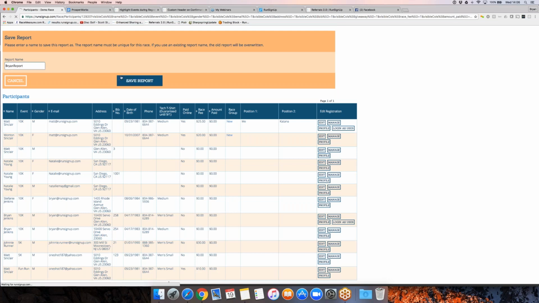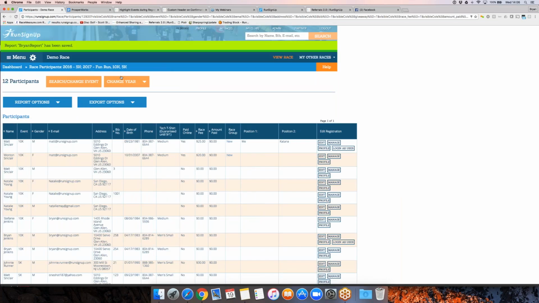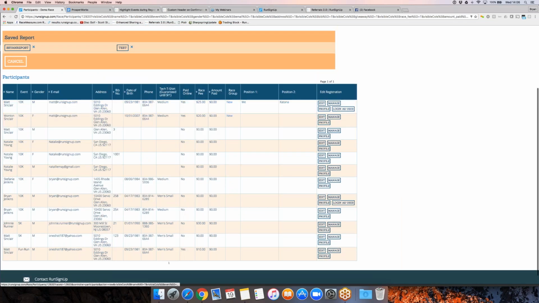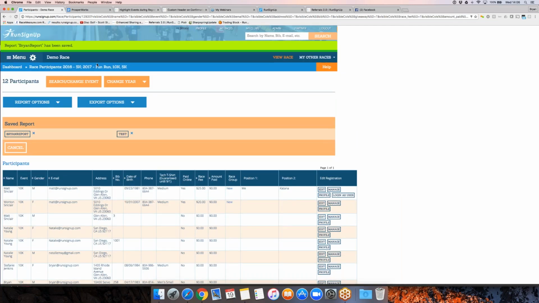and once I give it a name, I now have the ability to check out my saved reports, and I can see the Bryan report and the test report here, and that's automatically going to customize that information. I also can even make a default view, so that when I log into this race, this is my default view.